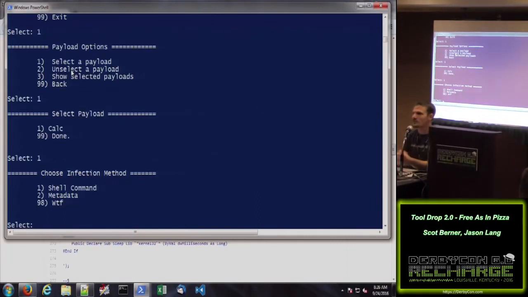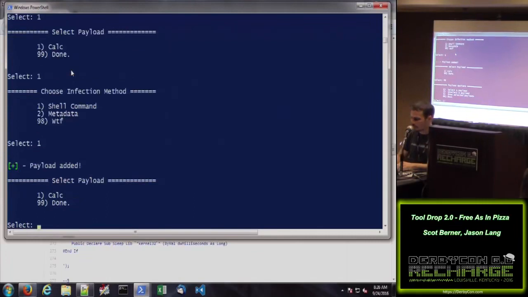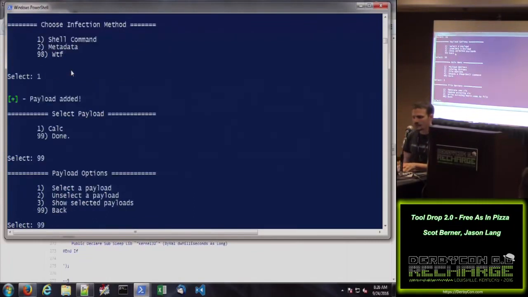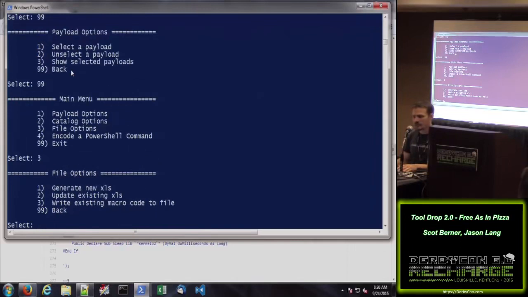So the infection types is really the delivery mechanism, and this is where all the obfuscation, things like that, are built in to try and avoid AV. So in this case, we're just going to choose simple shell command, back up, and now we can actually create a file. So we're going to generate a new XLS.